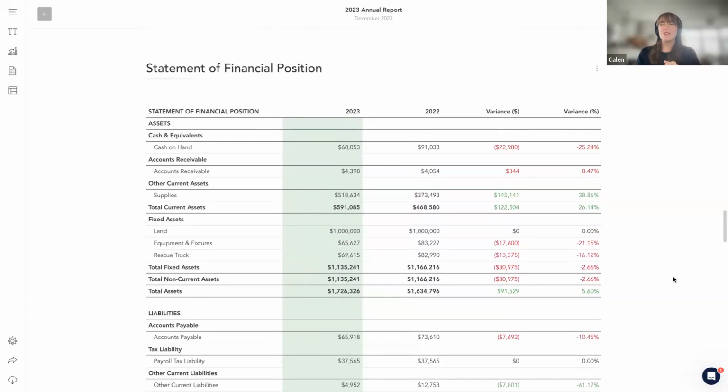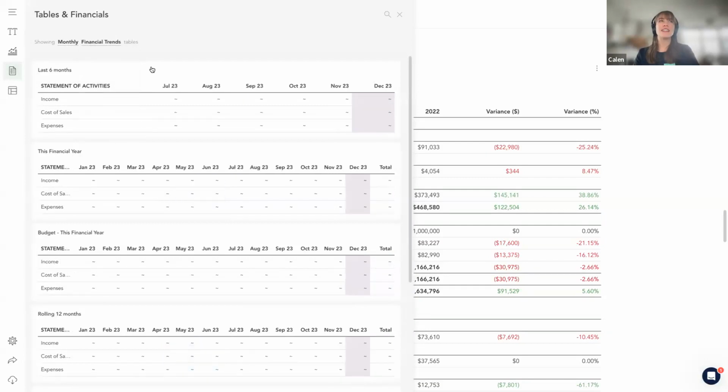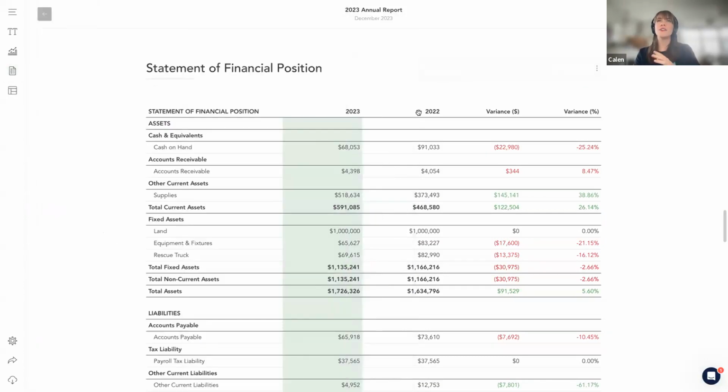Next, we have our statement of financial position, and this is, of course, usually known as the balance sheet. I don't think I showed you, but you grab all of these from the tables and financial section right here. And you can go to financial trends to have an entire year's worth as well. This is an annual report, so I just have the full year totals.